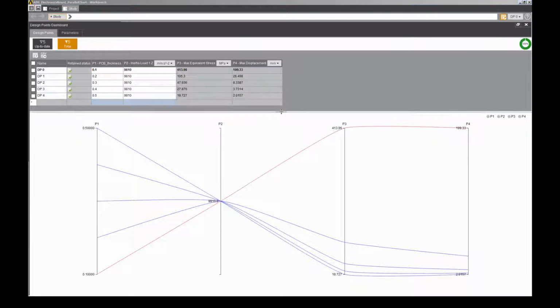Each y-axis represents a parameter. Both inputs and outputs are shown. When we mouse over a parameter, its full name and units are displayed. The numbers at the top and bottom indicate the upper bound and lower bound for the parameter's range.